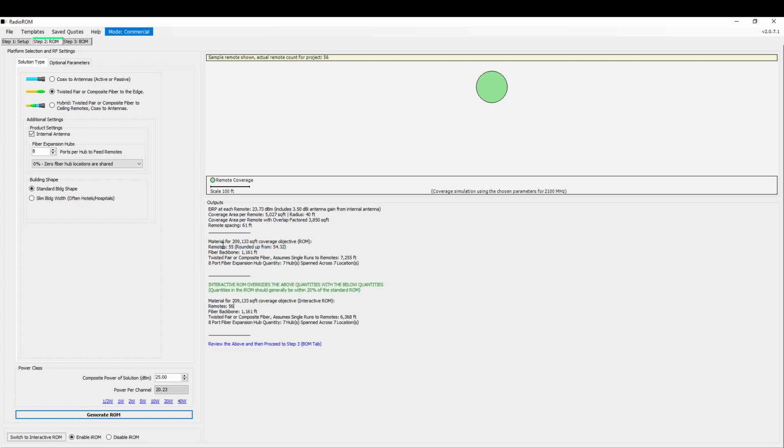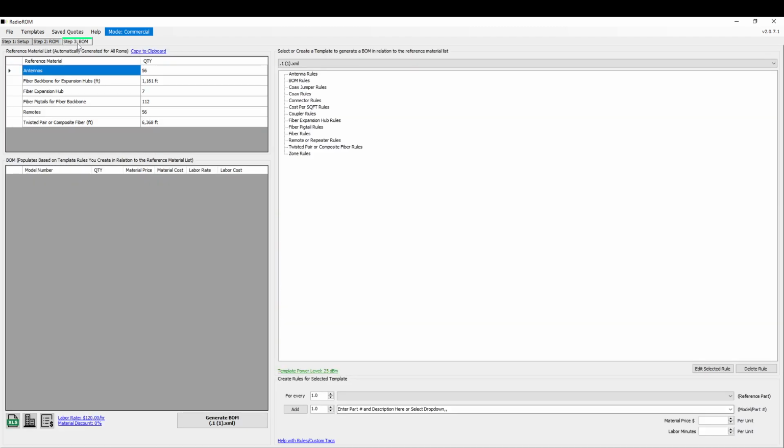If for some reason you want to go with the standard ROM quantities, you can disable your iROM at any time, or you can enable it. But once you enable it, it's always going to override the standard ROM because it's going to favor what you've already set up in your iROM. If you're satisfied with your quantities, go to your step 3 bill of material tab, and you can see our 56 remotes here.